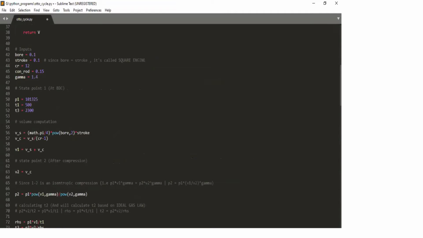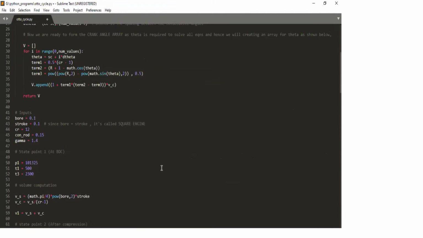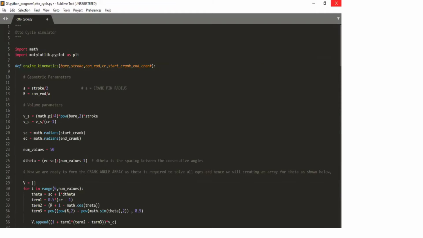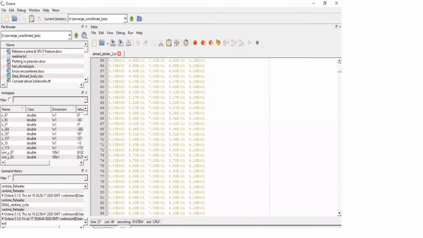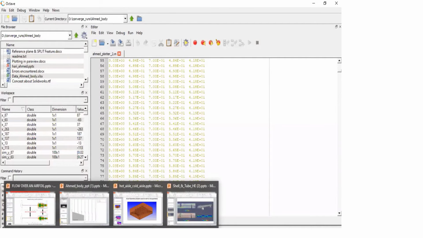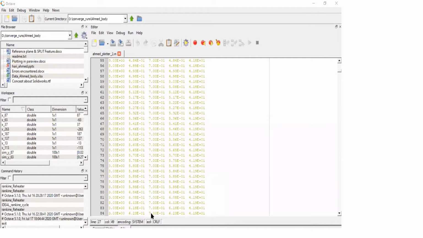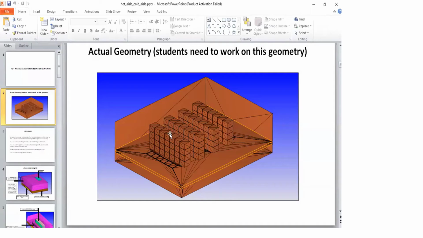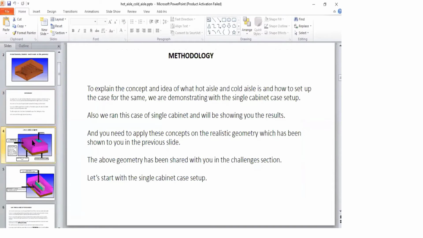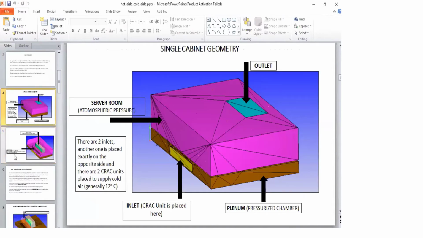All right. So I think it's already 7:05. We are done with this, right? But okay, I want to show you one thing. So yeah, this is the original geometry of hot oil, cold oil. These are the number of cabinets we have. And again, these are the things I have explained.